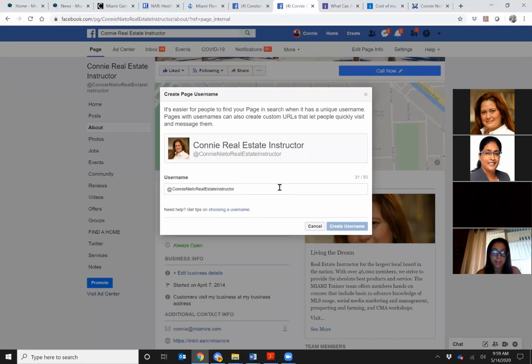Once you've created this name, that's your branding. Why is that important? Because everything is driven by this name. Facebook has great SEO, search engine optimization capabilities, which means that this username is very important, that it connects with the rest of your social media, websites, etc., to make sure that you're consistently branding yourself right.